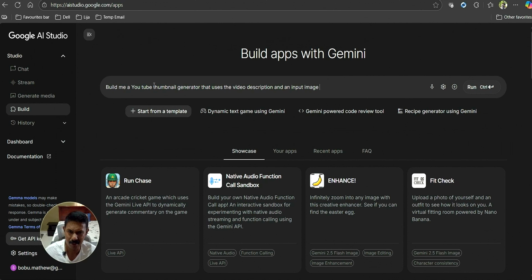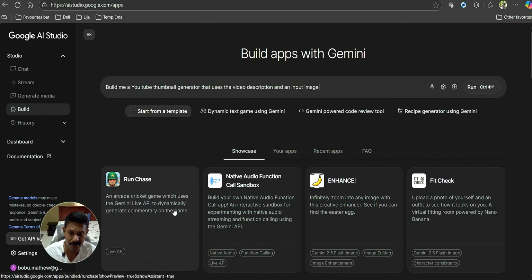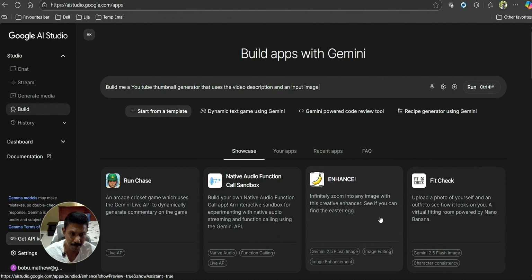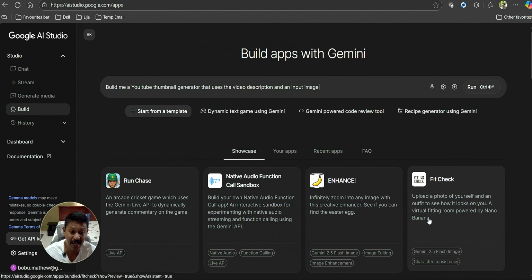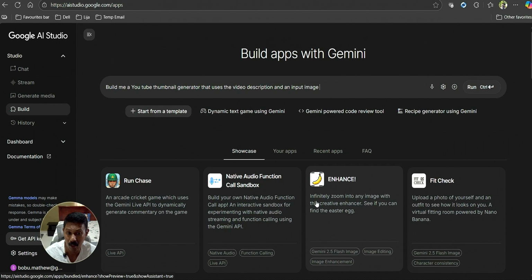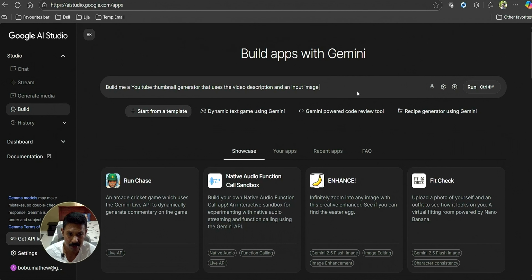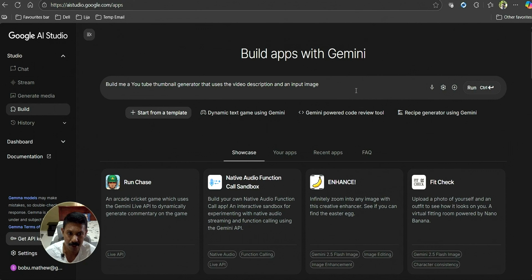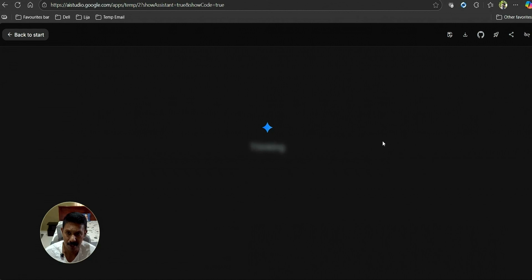Let me just try: build me a YouTube thumbnail generator that uses the video description and an input image. This should be quick enough. By the way, if you wanted, you could browse the different types of apps given as examples here, so that it gives you an idea about the prompt to be used and how the output would be. Let me try creating my app for the YouTube thumbnail generator. I give a run.